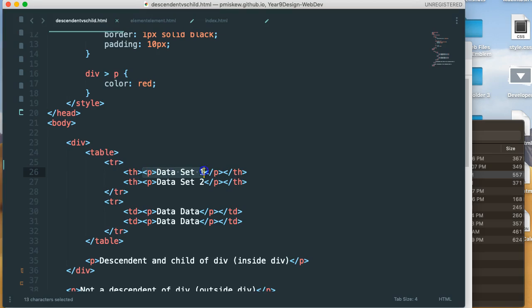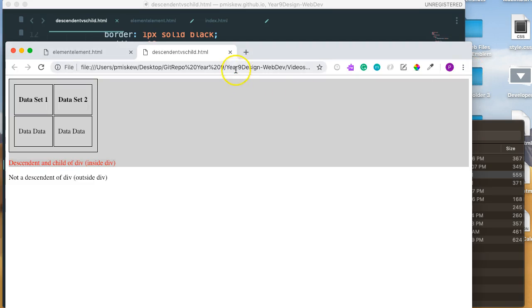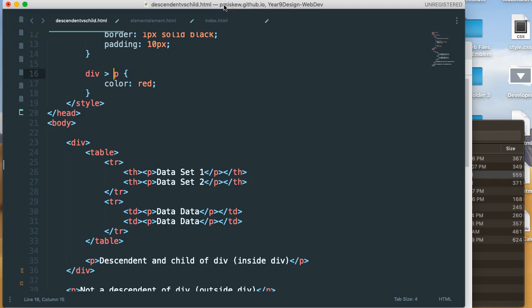This p tag is a descendant of the div, yes, but it is not a child of that div tag. It is a child of the th tag. And that's the difference between these two selectors. So we have the Descendant Selector, and this means any p that is a descendant of div will get that color red, versus the Child Selector. And the Child Selector, another way to say that, is it just looks one step in.